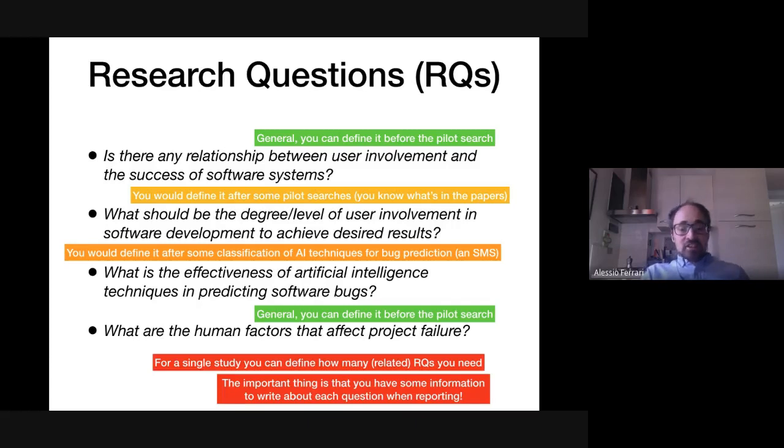Of course, for a single study, you can define how many related research questions you need. The important thing is that you have some information to write about each question when reporting. So you can ask any question you want, but the important thing is that when you report the results, you have an answer. For the question on the effectiveness of artificial intelligence techniques in predicting software bugs, if you find no paper speaking about this, or about the effectiveness of the technique, then you have no answer to this question, and so you will not report it in the paper.